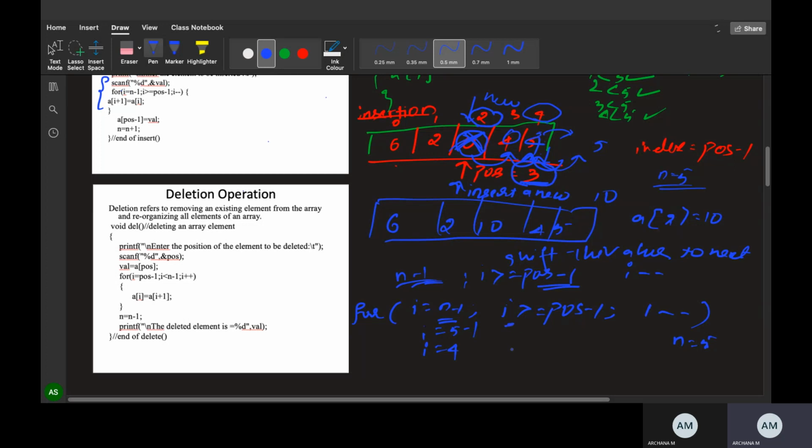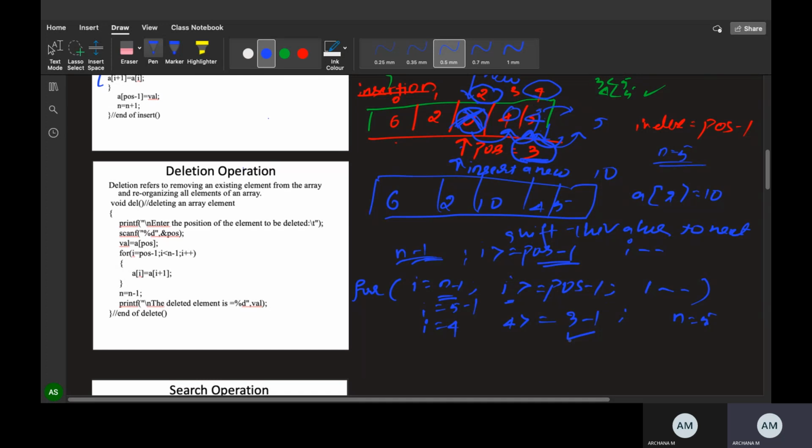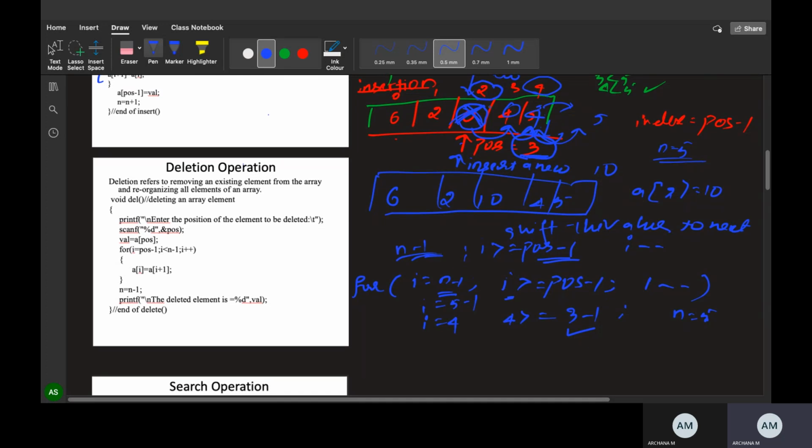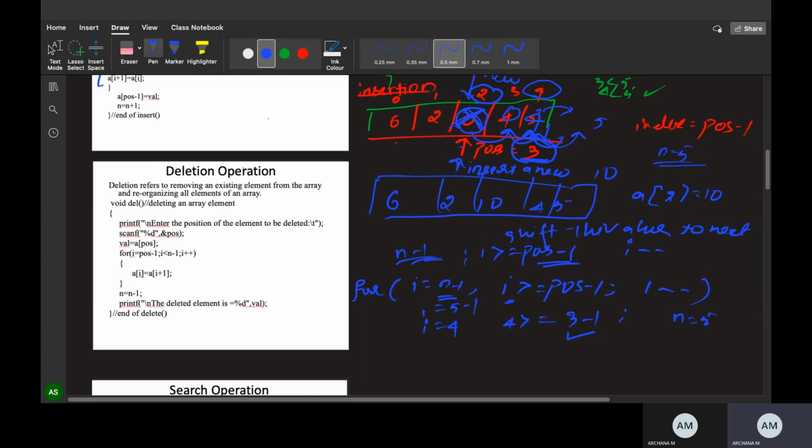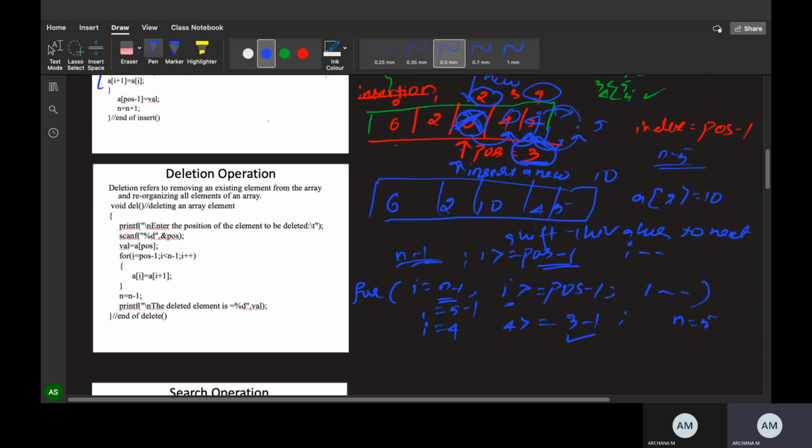So now I is equal to 4. 4 is greater than or equal to position 3 minus 1. The condition is true. Why? Because till here only I have to do. After this, I don't need to do. Only till here I need to free the space. So for this condition, I'll take this. Now 4 is greater than or equal to 3 minus 1. Yes, the condition is true. Now what happens? You need to shift the value. Now look here, A of I plus 1. This new value will become this. That is A of I plus 1 is equal to A of I.